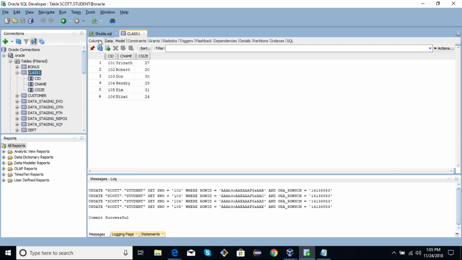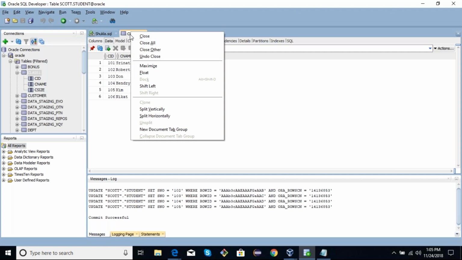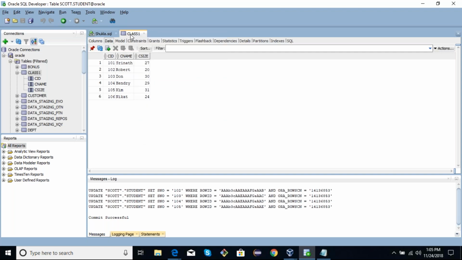Yeah, that's what I'm saying. If I open one table, the other table will be gone. I wanted to pin it. Where is the pin? Do we have the pin? There's no pin symbol. Okay.